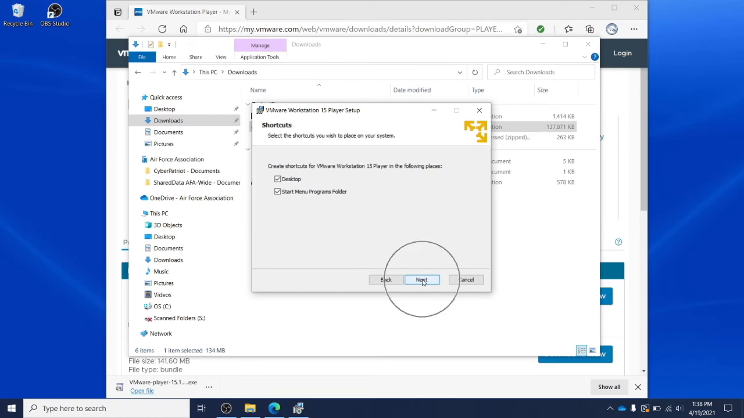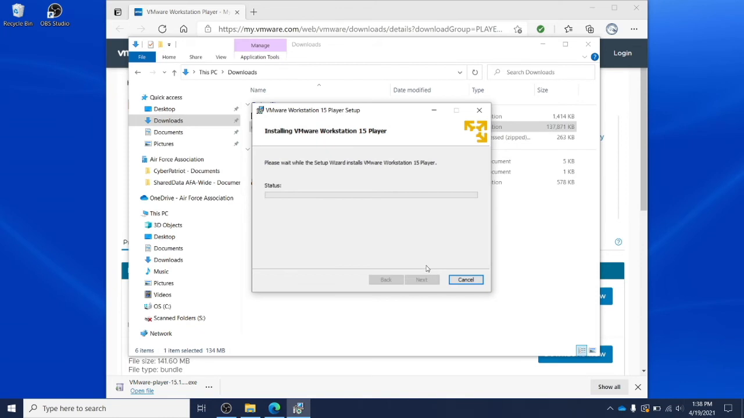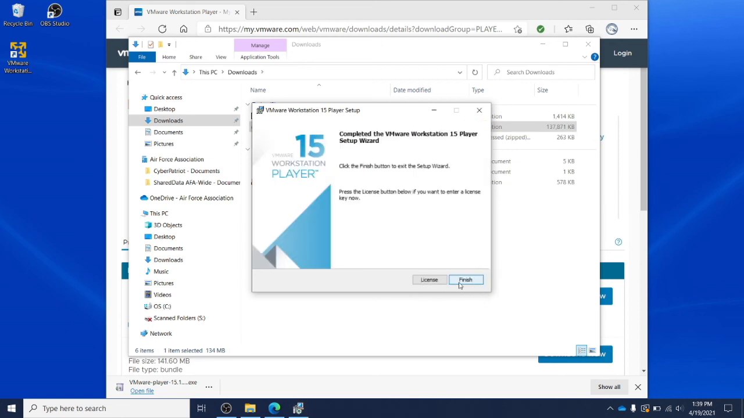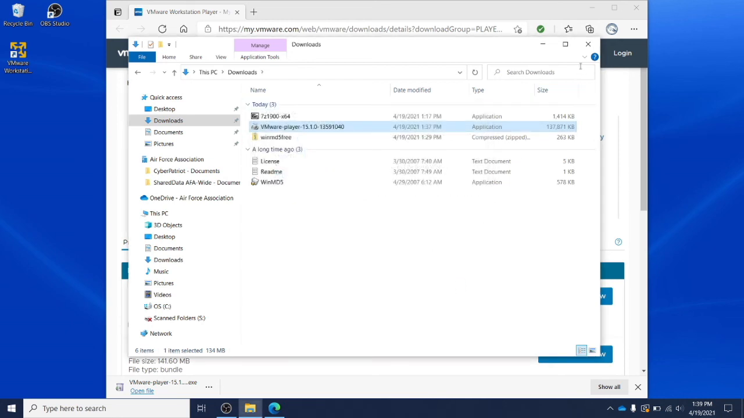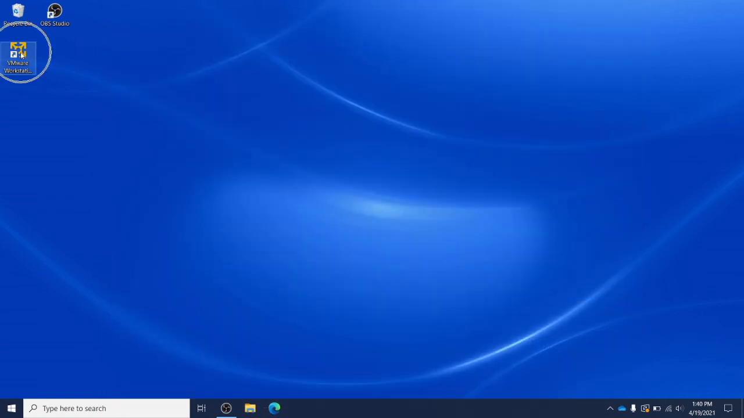Click Next on the Shortcuts window and click Install. The installation may take a few minutes. And once the installation is complete, you can click Finish. And that is how you install VMware Workstation Player.